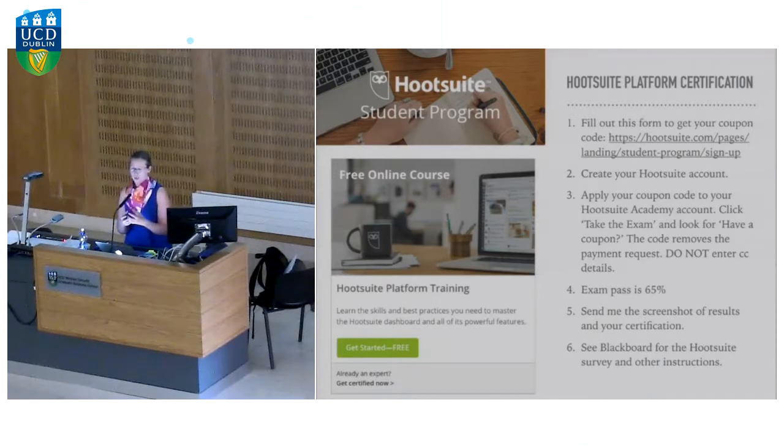The certificate doesn't say what you got on it, so that's why I'm saying just screenshot or capture your actual score. If you have any challenges or problems, especially if you're not around for the next couple of weeks, then definitely do your login and just make sure everything is working.